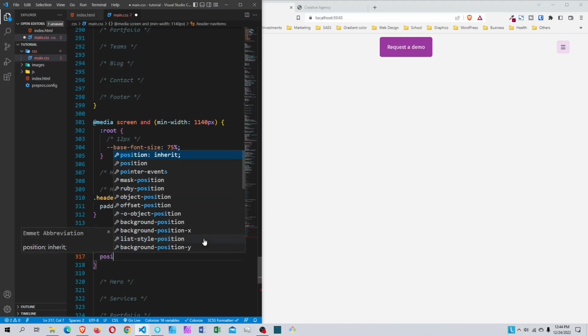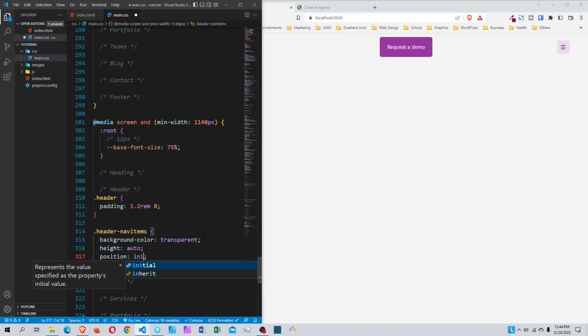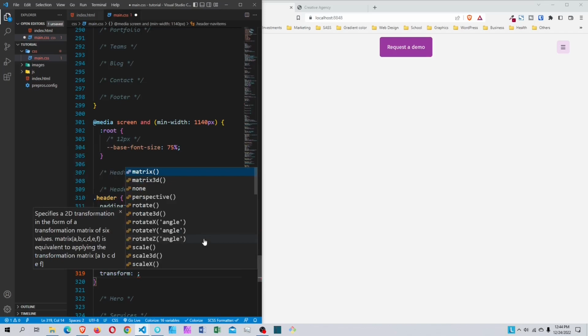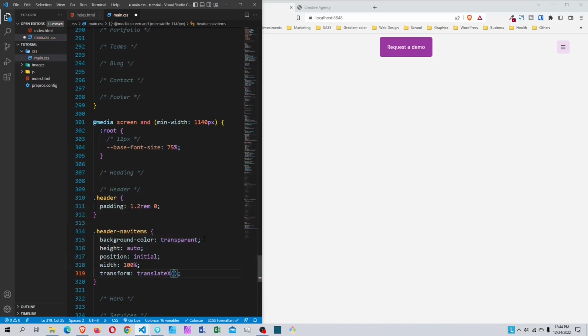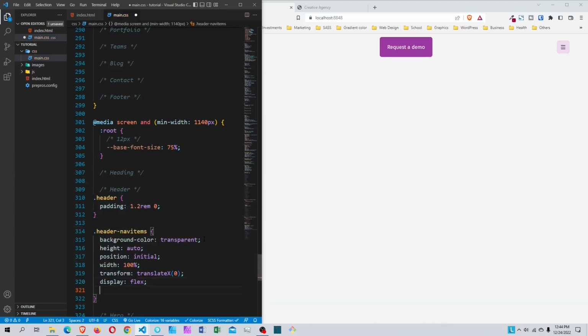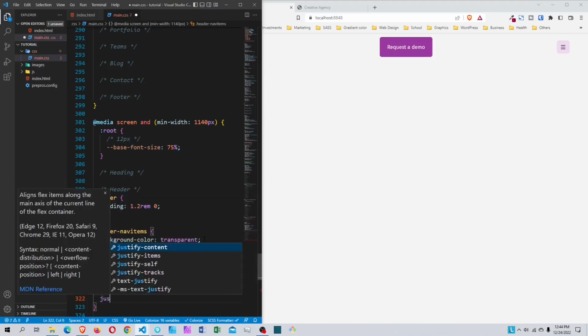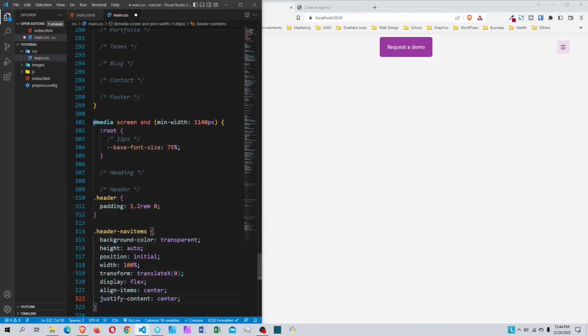Set position to be initial. Set the width to be 100%. Set the transform translateX to be 0. Set display to be flex. Align items center. Justify content to be center.